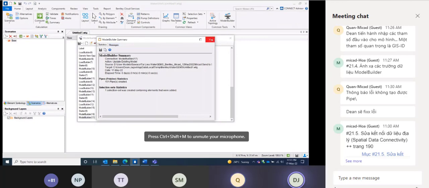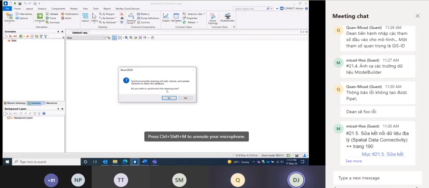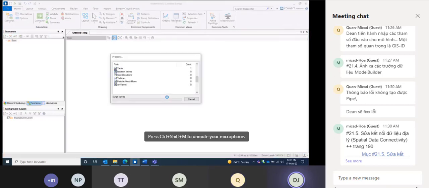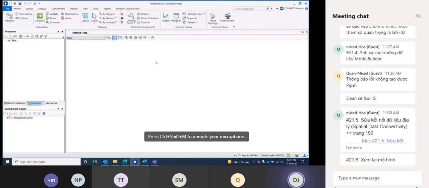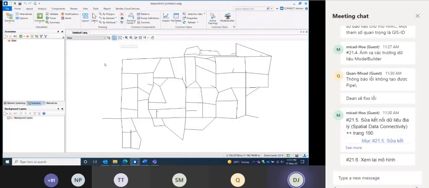So if you close down the model builder summary and then close down model builder, it says, would you like to synchronize the drawing? Yes. Once you've synchronized it, you can use the zoom extents to find your network.